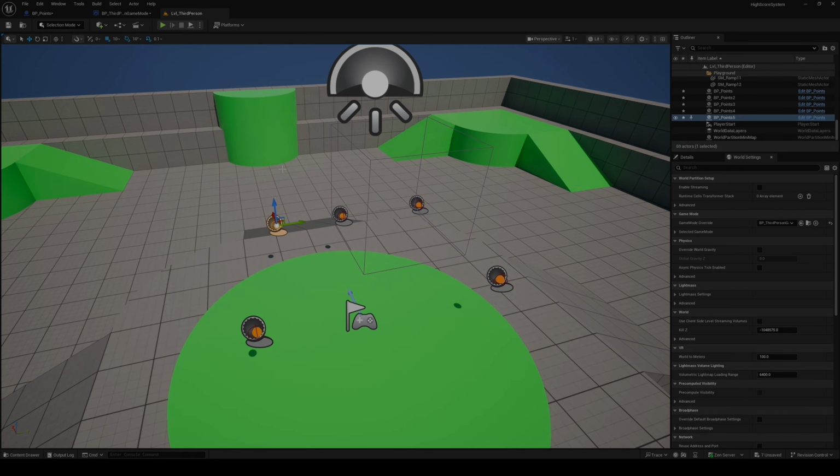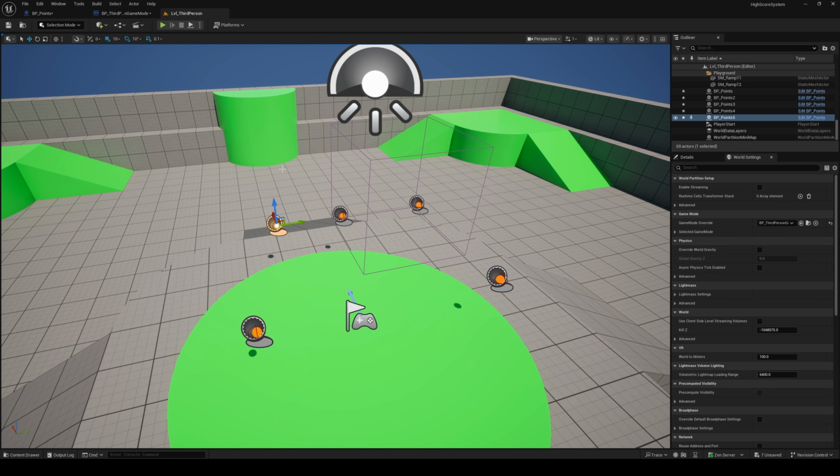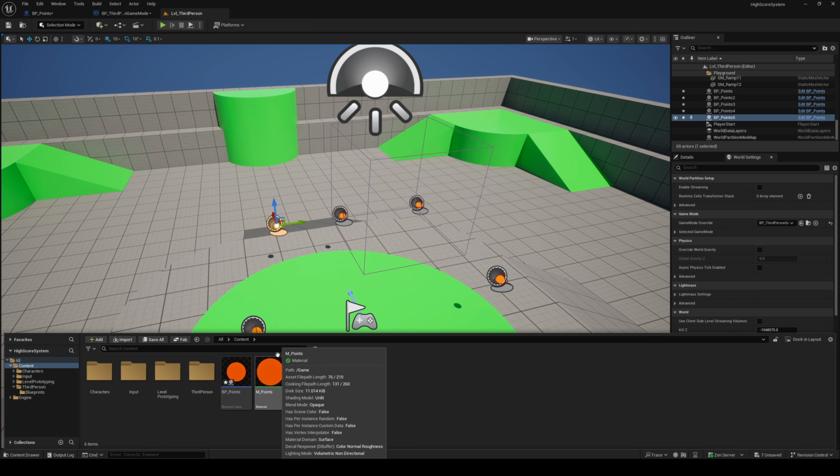Now, step 2. Let's go ahead and create the score UI. This is going to display the player's current score and the high score later on. It's going to be on the screen while playing, and we'll make a widget blueprint and hook it into your game mode. Go back to your content browser.